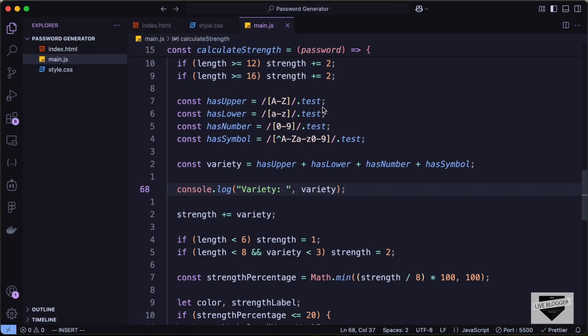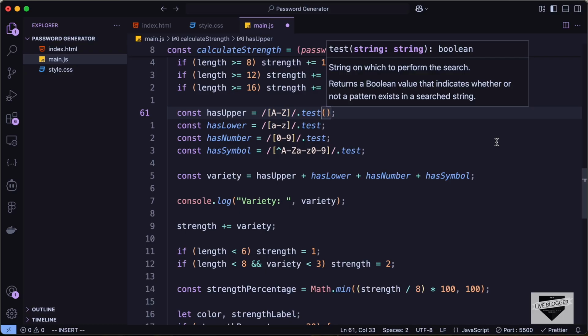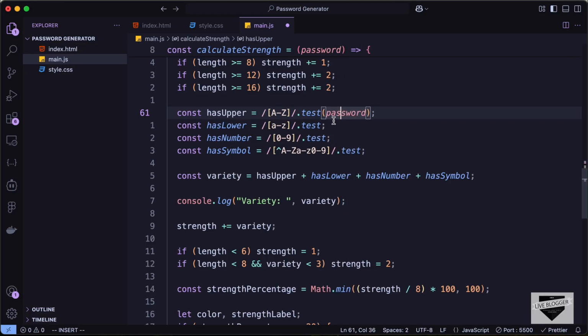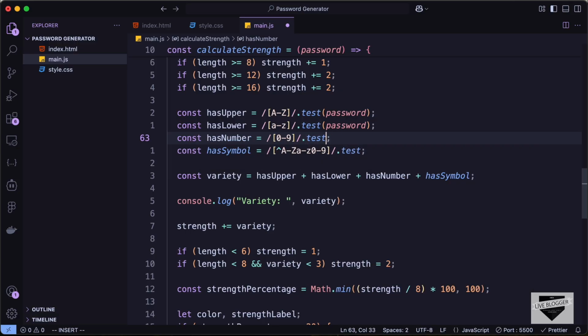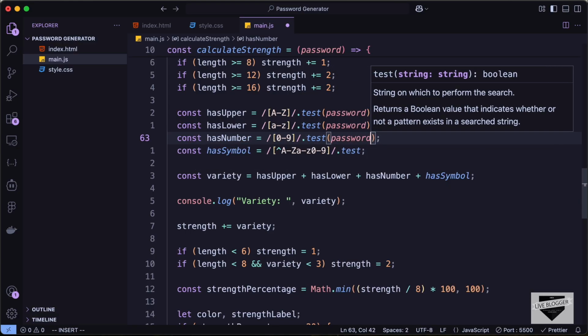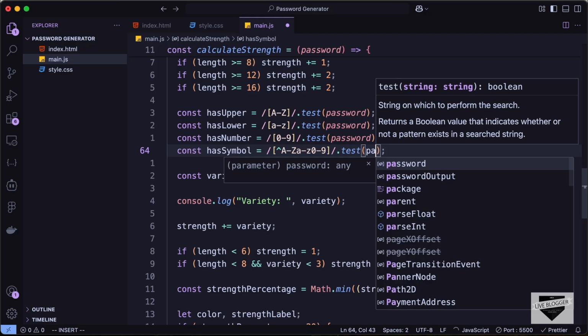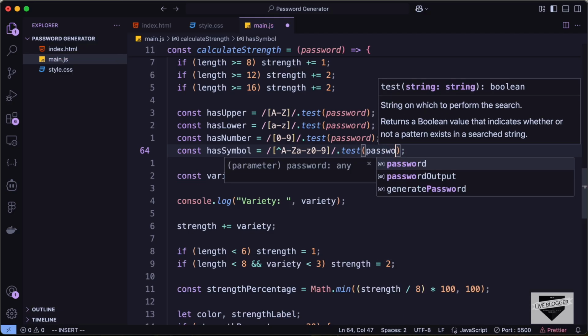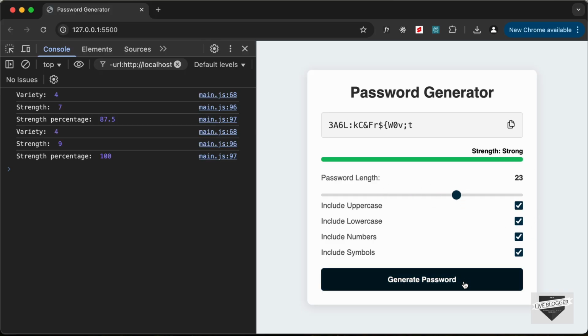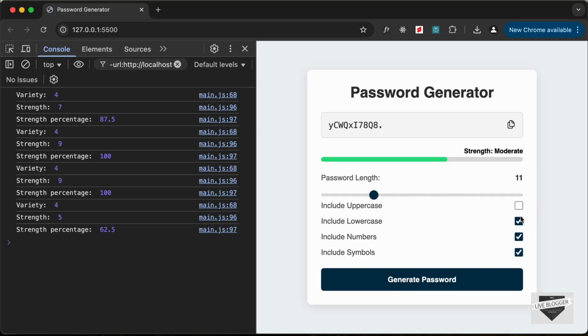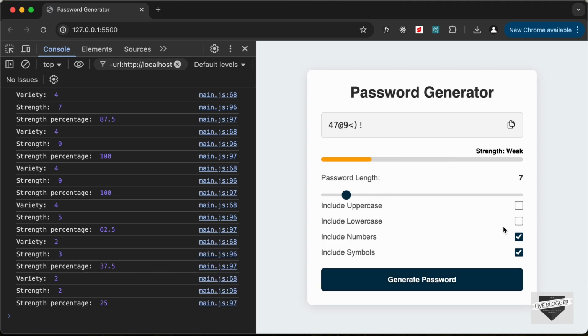And the problem is that we forgot to add the password over here, so we need to tell it what to test. So let's type password, and we need to do it for all of these. So test password and test password, and let's do that over here as well. So now this should work. So now we can see it says strong, and this is strong. Let's remove some of these and let's click on generate password. Now it says weak, so it is working all right.